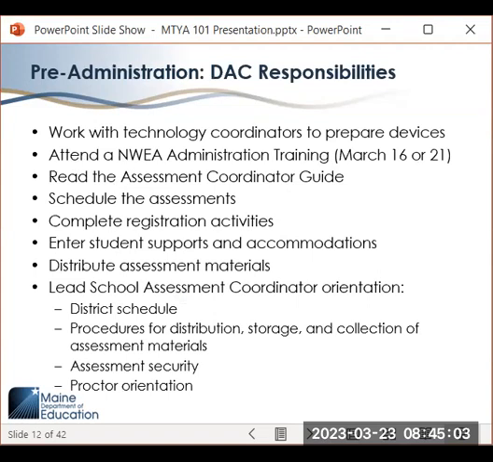District assessment coordinators have several key pre-administration responsibilities, including the following. Work with technology coordinators to verify system and bandwidth readiness, including downloading of the latest version of the NUIA State Solutions Secure Browser. Attend one of the virtual Maine Through Year Assessment Administration trainings on either March 16th or 21st. If district assessment coordinators are unable to attend either training, the trainings will be recorded and posted online.